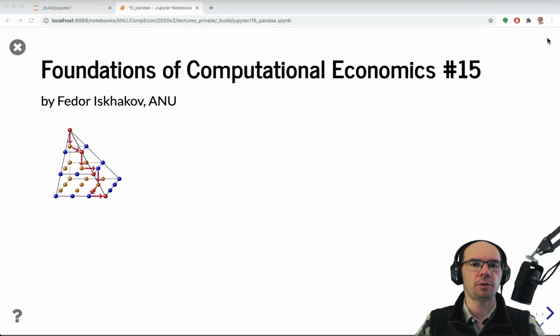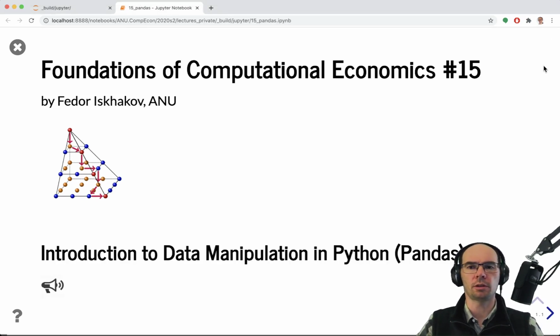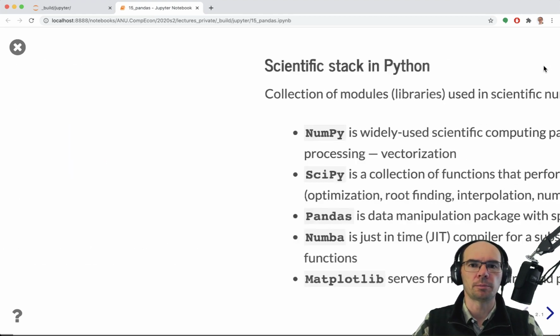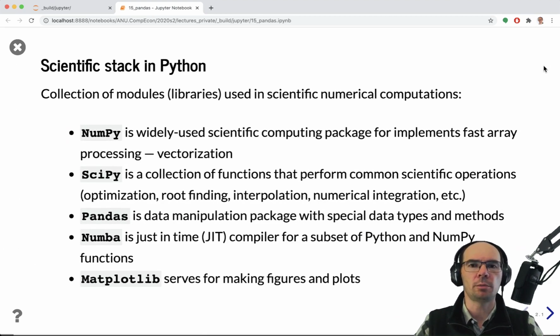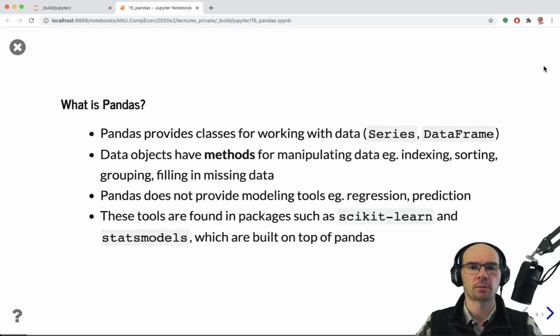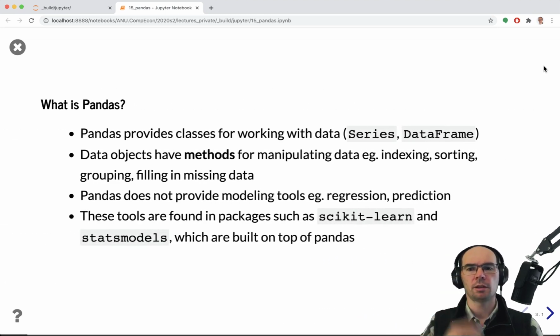In video number 15 in the Foundations of Computational Economics course, we're looking at the library Pandas, which is essentially the tool for data manipulation in Python. Pandas is a member of the scientific stack that we mentioned in the previous video, together with NumPy, SciPy, Numba, and Matplotlib. So what is Pandas?